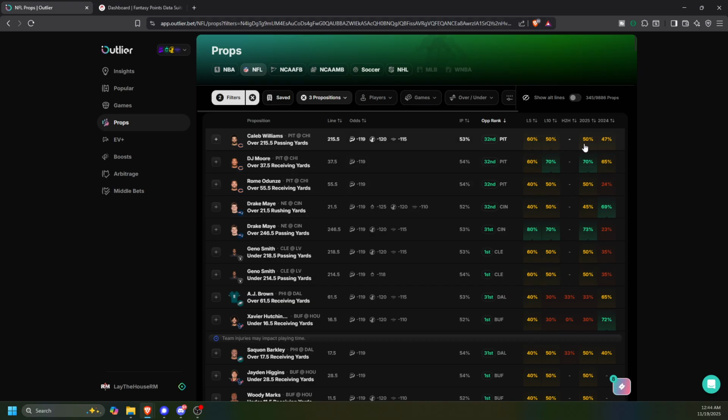So, like, Caleb Williams, he's got the best matchup theoretically based on yards allowed to quarterbacks for passing yards, but he's only gone over this number 50% of the time. So something like that, on a first look, I won't really click in and see if I want to bet it or not.